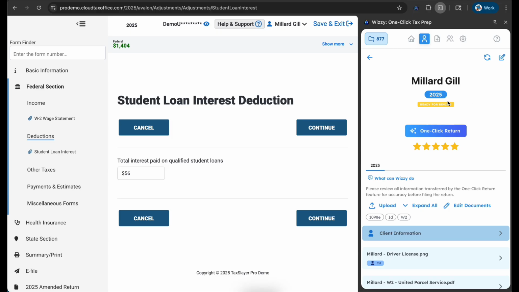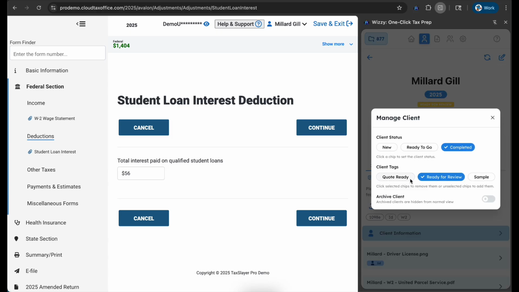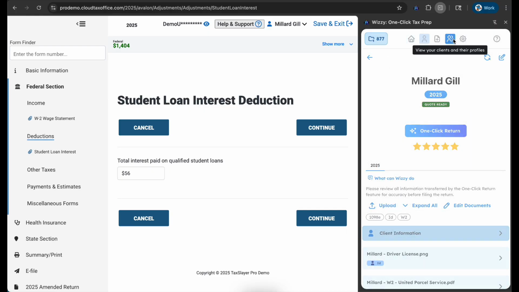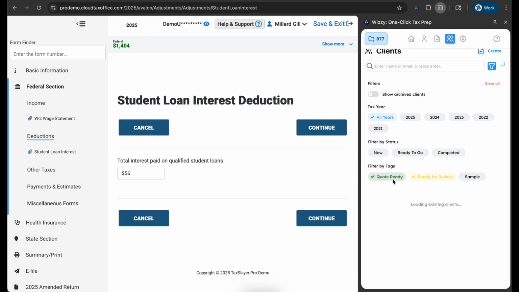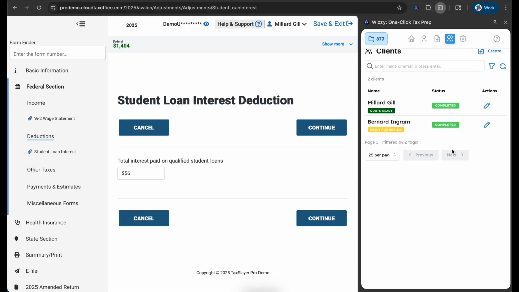And so now once I've reviewed that, I can edit, I can put the status as quote ready. I'll remove that ready to review. And if we go back to our client list, I'll filter, I'll do quote readies as well. And now I can see my quote readies and ready for review. And my preparer, my team member can now see on their end, Millard is quote ready, and they know that they're able to deliver that quote to the client and knock their socks off.